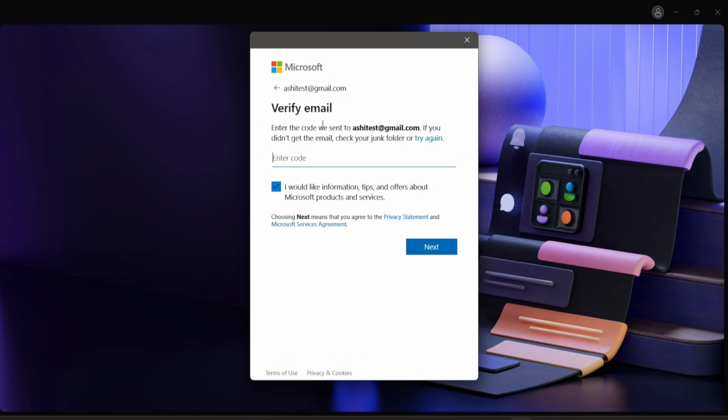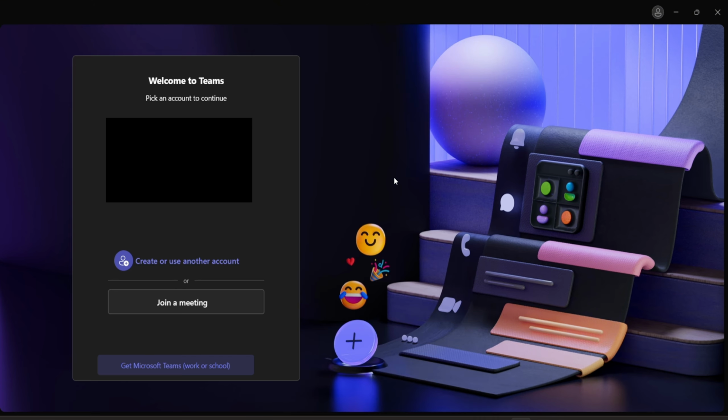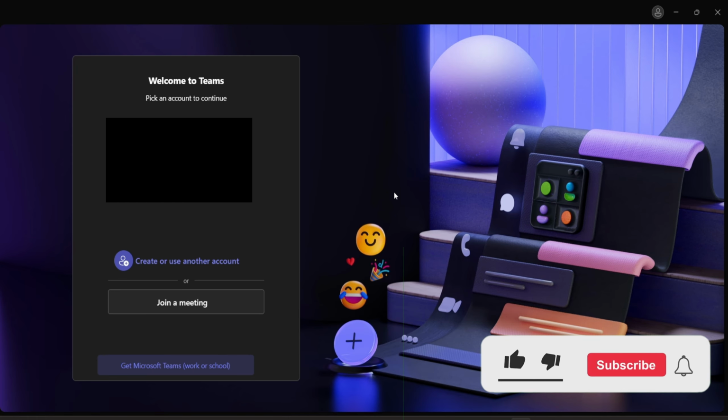But now you're just going to go ahead and verify your account. So make sure the email you're using is an email you already have access to in your Gmail, since they're going to send a verification code there. And once you get the verification code, put it in the box, and you should be able to proceed and follow the prompts, and you will be able to create a new Microsoft account and thus a new Microsoft Teams account.